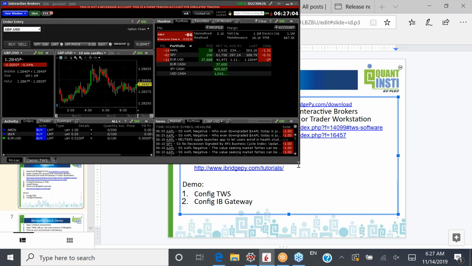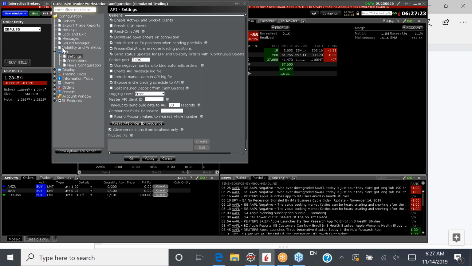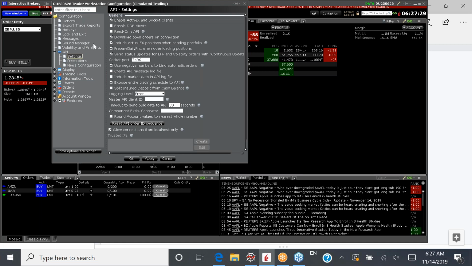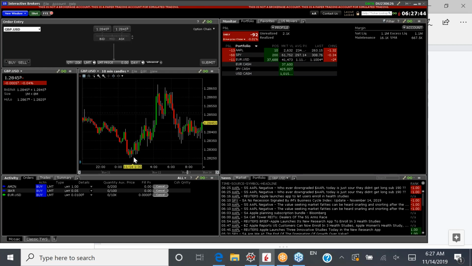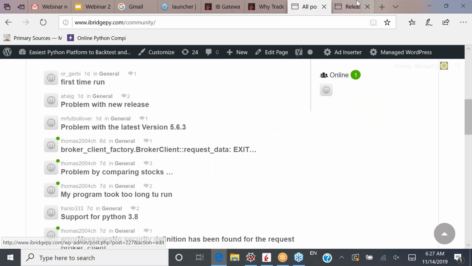After you log in to IB TWS, it will look like this. You provide your ID and password. A few things you need to do to configure: click File, Global Configuration, then on the left side API, Settings. On the right-hand side, enable ActiveX and socket clients. Make sure the socket port is 7496 and then click OK. That's all you need to do to configure TWS. It is documented in the IBridgePy tutorial. If you missed it, you can go back there.